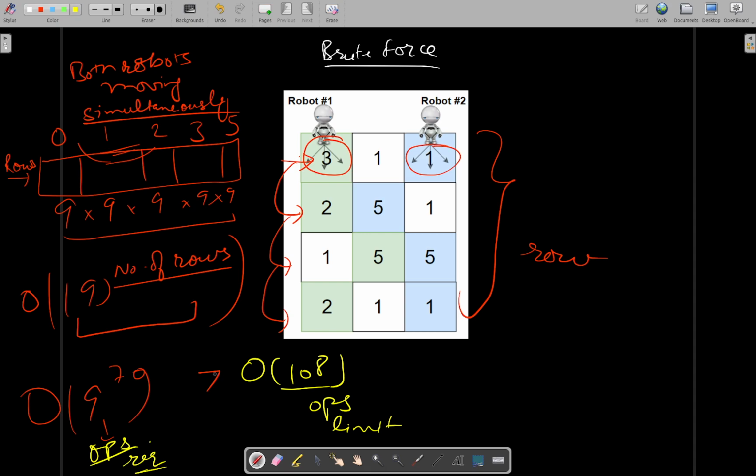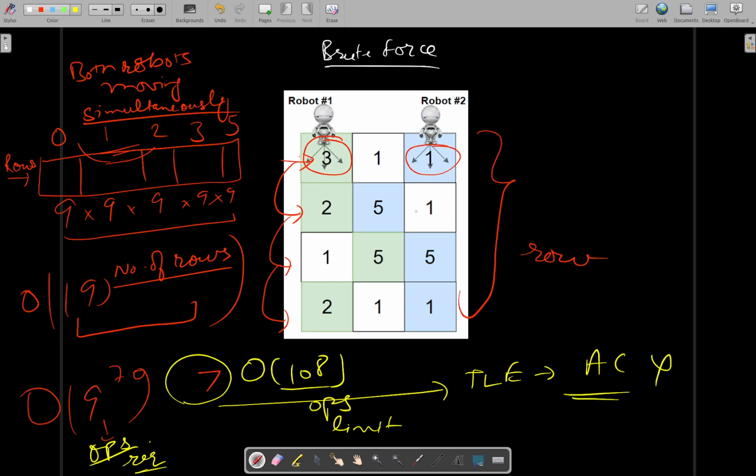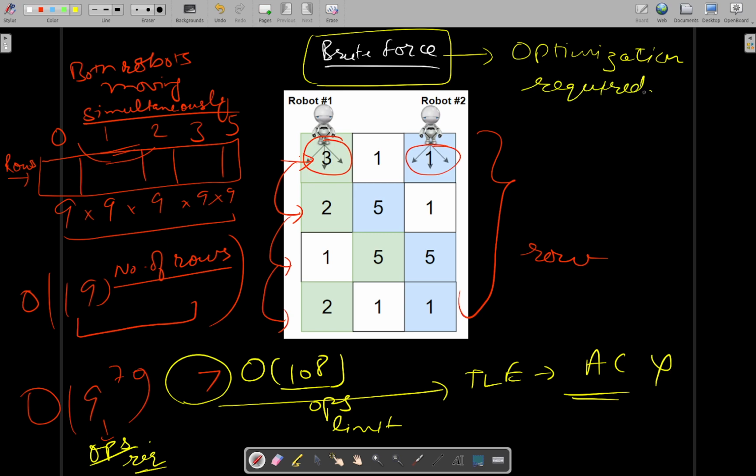Okay, what happens is that if the number of operations required exceeds or becomes equal to this operation limit, then you may get a TLE, time limit exceeded, and your solution will not be accepted. So in order to get your solution accepted, you should do some optimizations over this brute force approach. Optimizations are required. Now we'll see how we will optimize this particular approach, to be precise.